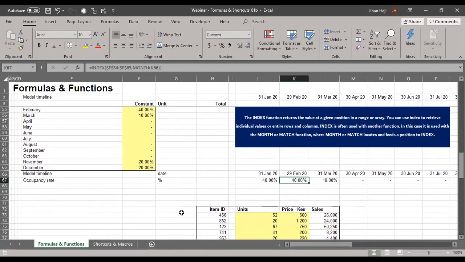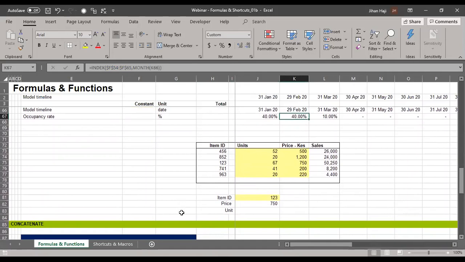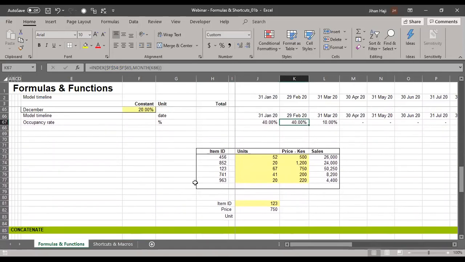But now we want to use it with something else. So for this case, we will do index function with a match function. So here we have an example of a data set. We have the item ID, the number of units, the price per unit, and the sales made. So this would be your typical data set.